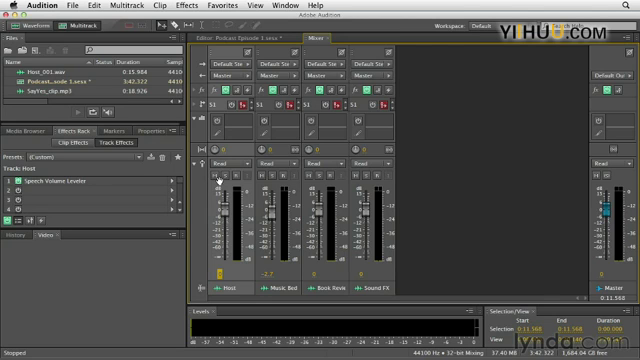Above those controls, and again, notice that each of these controls are identical for each track, we have the M, S, R, and I buttons. Again, mute, solo, record, and monitor input buttons. And above that we have our pan controls, which work the same way as we saw earlier. You can drag left and right to pan.